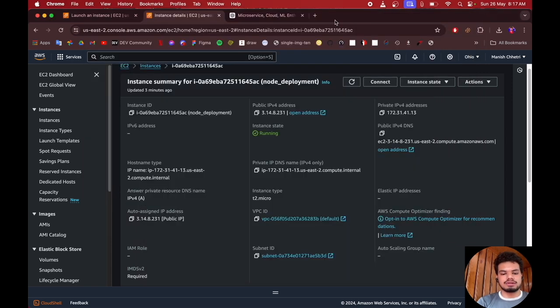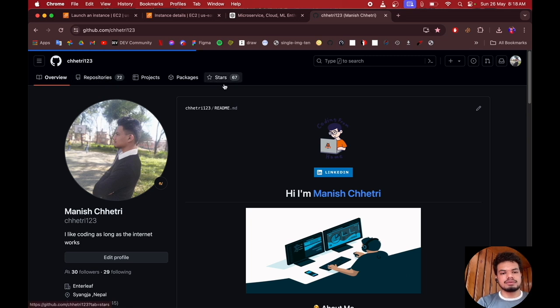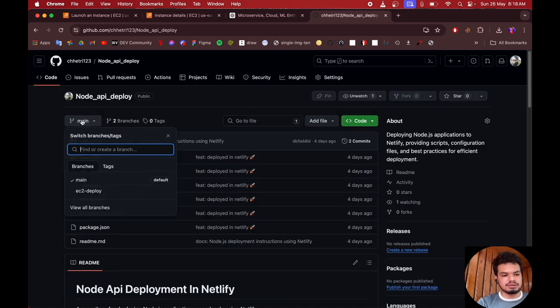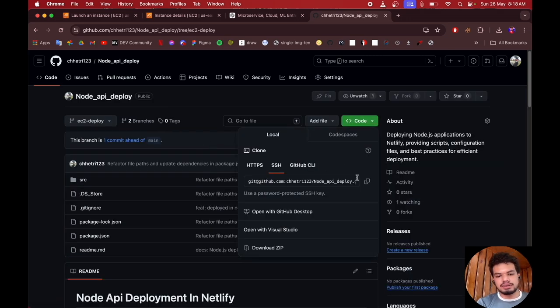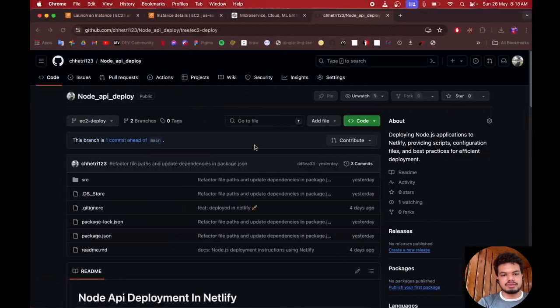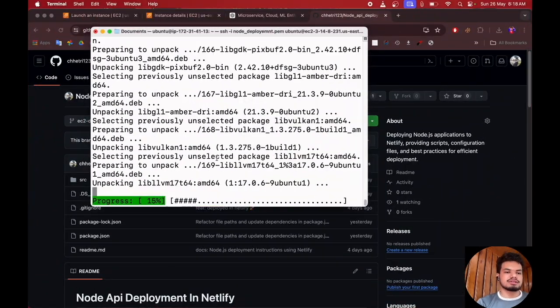So I will go to GitHub. I will provide this repo in the description and you can check it out. So this is the project we want to deploy. Copy the HTTP URL, and the branch is ec2-deploy. So it will take some time to install all that.